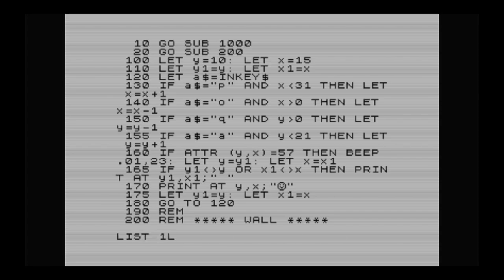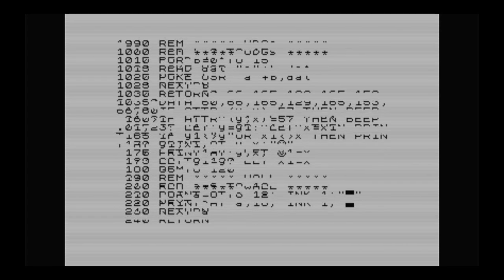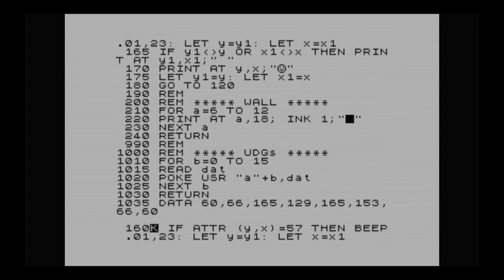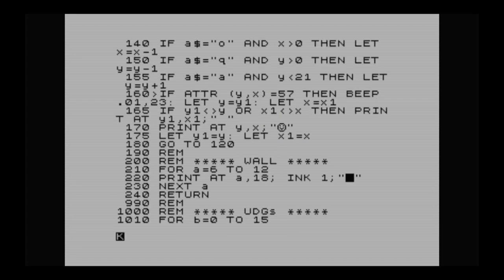So let's just pull that line down again. 160. Whoops, what's going on? List 160. Let's bring that down to the bottom. So that's what you need to put in. So the person who was asking that in the comments, that's all you've got to put in. Let y equal y1 and let x equal x1, okay? And that will stop him going through the wall. Obviously you don't need to have the beep in there. I just put that so we can hear that it's actually hitting it, but I can't go through that now, look. So that's basically how the ATTR command works.